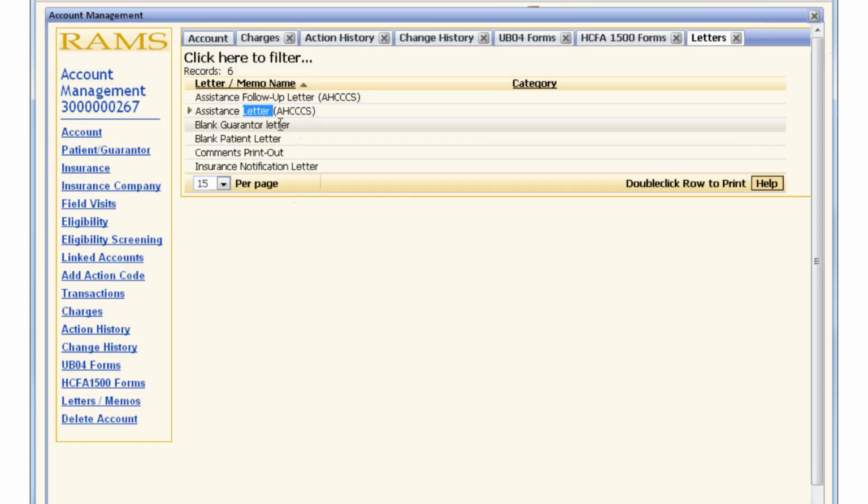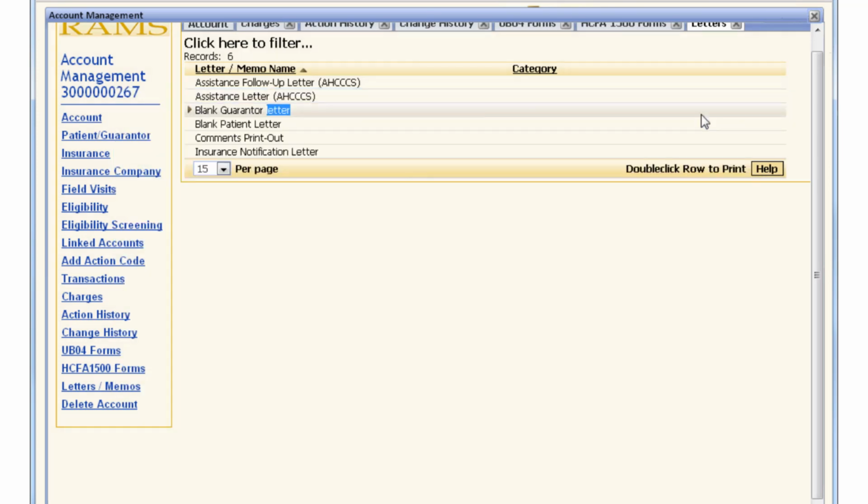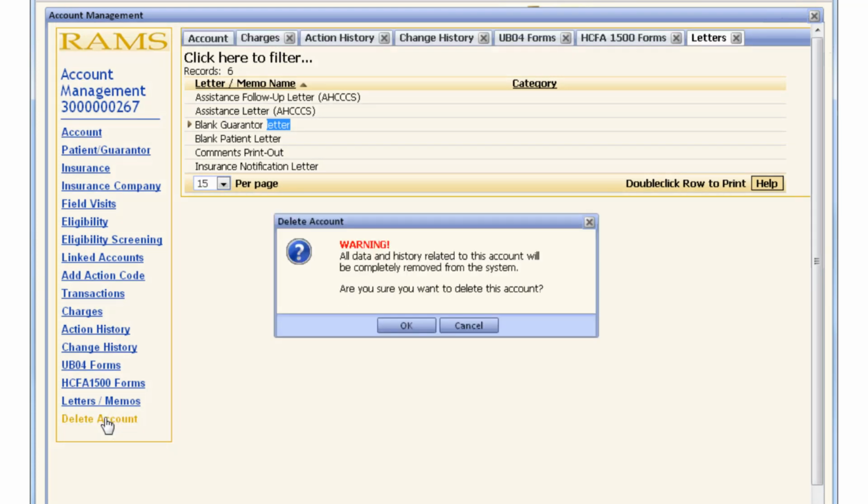If they select a blank letter, the guarantor will have the address information of the guarantor, and they can fill in whatever content they wish and print that particular letter. There is also an option for various users, depending on the user's security role, to delete an account. Only special users have the ability to delete an existing account. It brings up a warning to indicate that all data would be removed from the system and it could not be recovered.